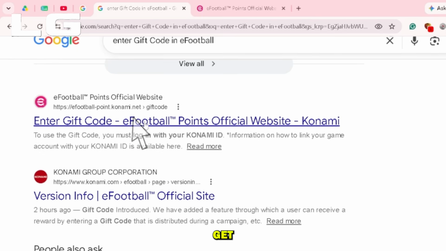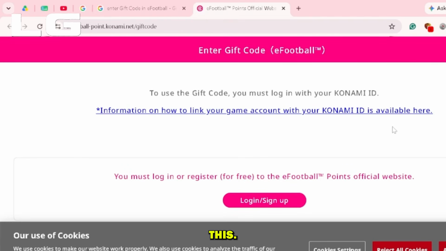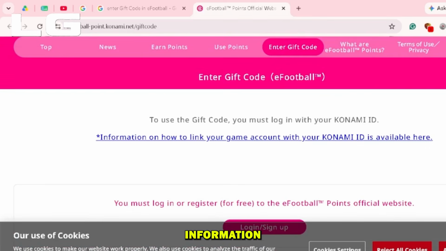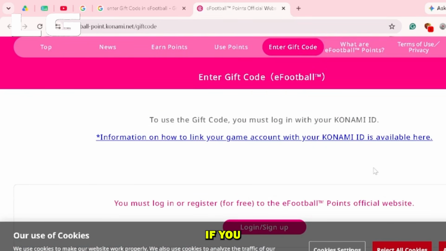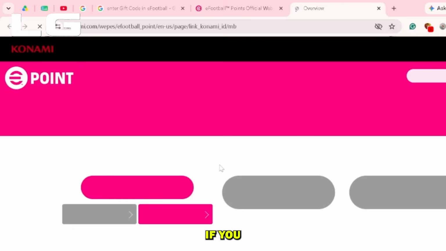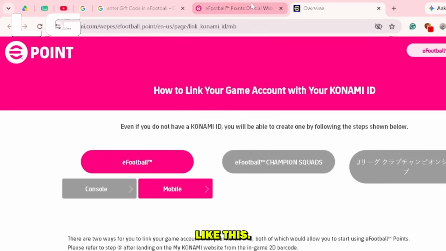Now as you do that, you will get landed onto a page like this. You can also select the information to how to link your game account with your Konami ID. If you click onto the blue link, you will be able to simply link your account. So if you click onto the link, you will see a page like this.